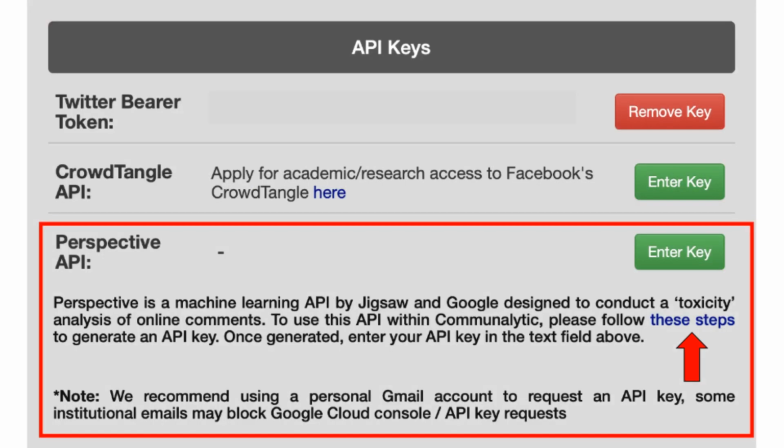Step 2. From here, look for a section called API Keys. If you already have an API key for Google Perspective, click the Enter Key button to add your API key. If you don't have a Perspective API key, we will explain how to apply for one from Google.